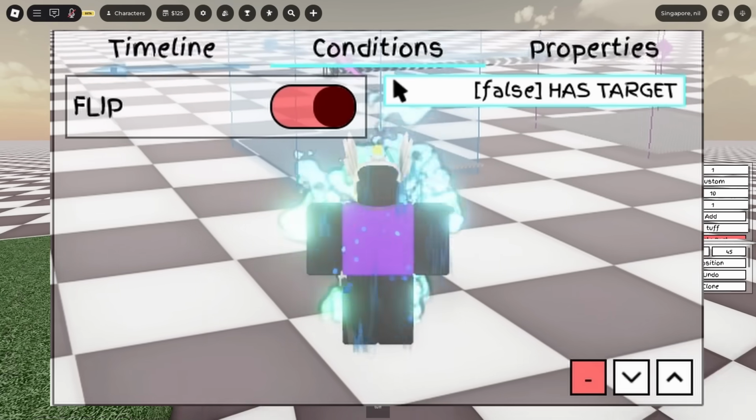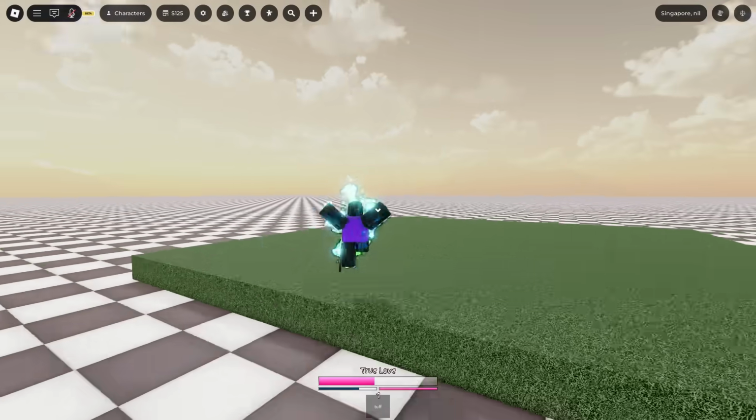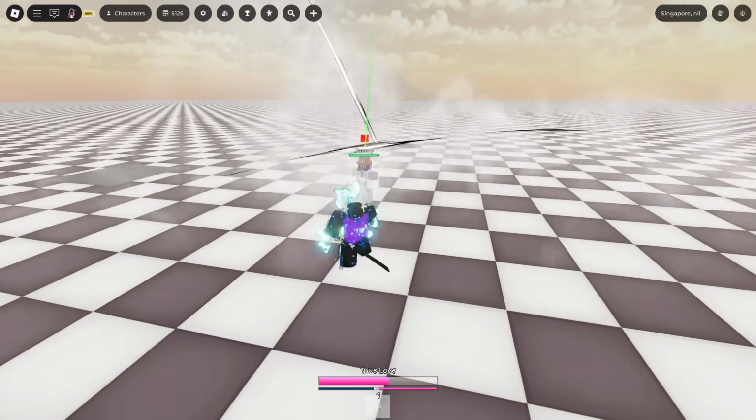For has target, also very self-explanatory. I'm spamming 1 right now, I can't use it. But if I have a target right here, boom, I can use it.